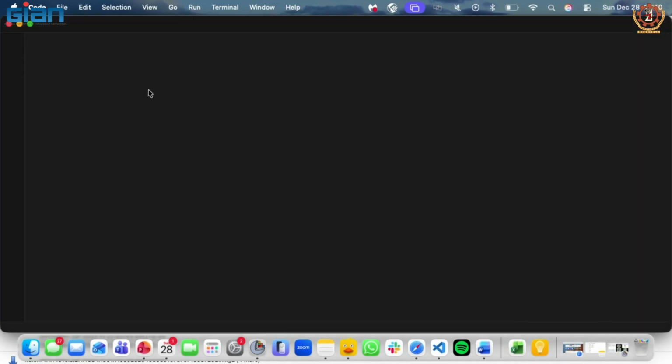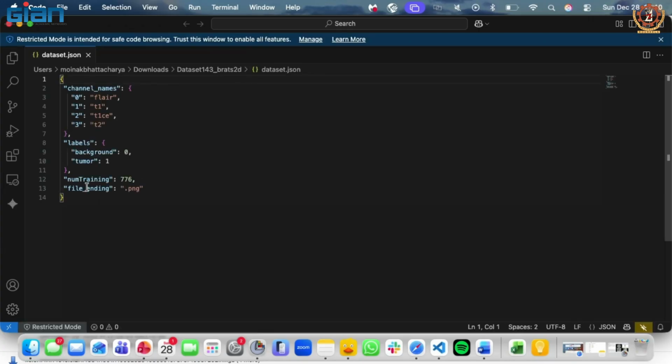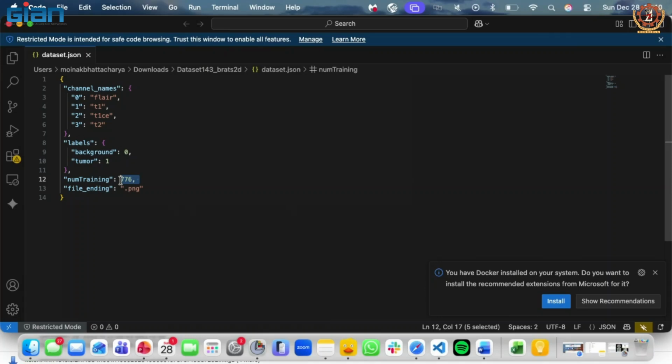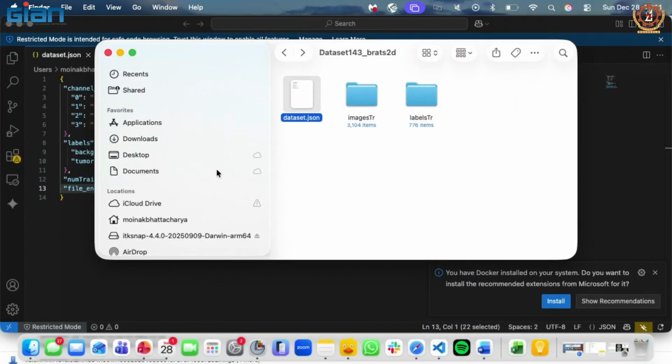And then this is the dataset.json, where you just say that I have these different MR sequences: FLAIR, T1, T1 post contrast, and T2. Two things I want to segment: background, which is anything that is black, and the tumor, which is anything that is white. And this is the number of training samples, 776, and the file ends with .png. So this is how your dataset.json should be, and then you are good to train.